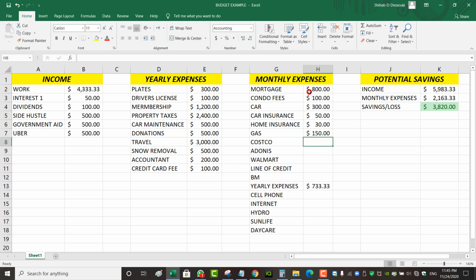So if I do that for the past year, I've noticed that I spend around $900 per month at Costco, and maybe $100 at Adonis, and then maybe another $200 at Walmart. And then I've got a line of credit, for example, so I pay interest on that line of credit. So I'm going to say I pay about $100. This is another credit card on which I have monthly installments but no interest, so I pay about $200. So these are my monthly expenses.